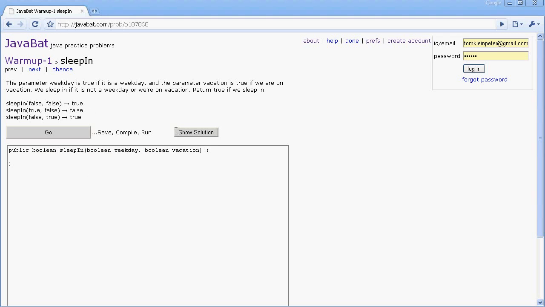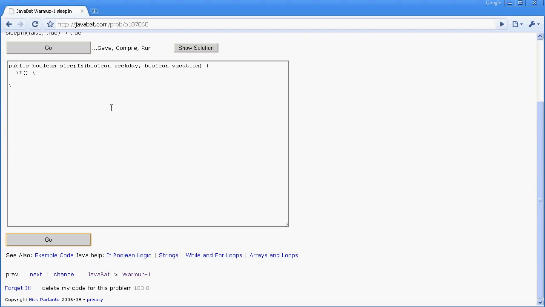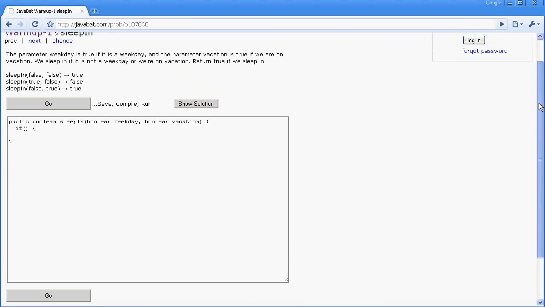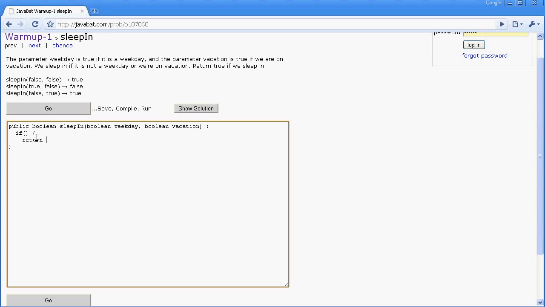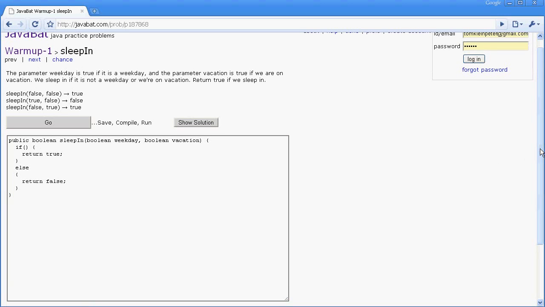So we're going to have an if statement, I believe. So we're going to have if something, tab doesn't work in the web browser, as you can see, return true, else return false. Okay, so this is not valid code yet because this if statement right here, that's not going to work. But let's go ahead and run this bad code just to see what happens.